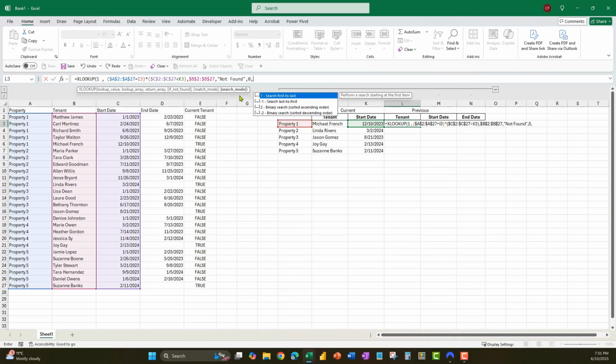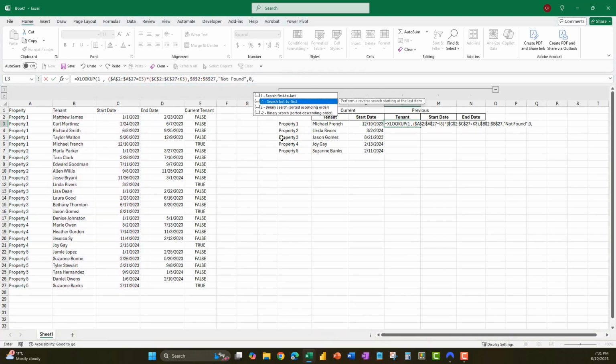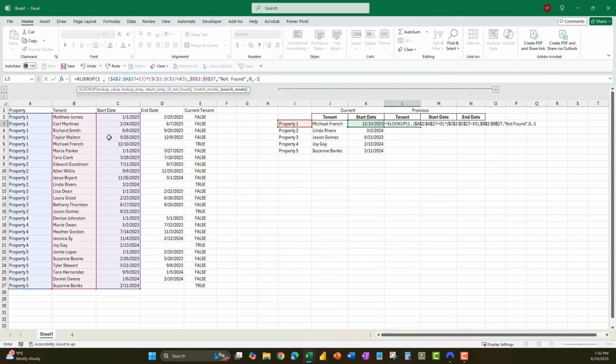Now our search mode here, we're going to search last to first, meaning it will search first from the bottom of our list, going up, right? So once it finds the start date for Mr. Michael, which is December, then it will look for the next start date, which is September 26th. Okay, close the formula.